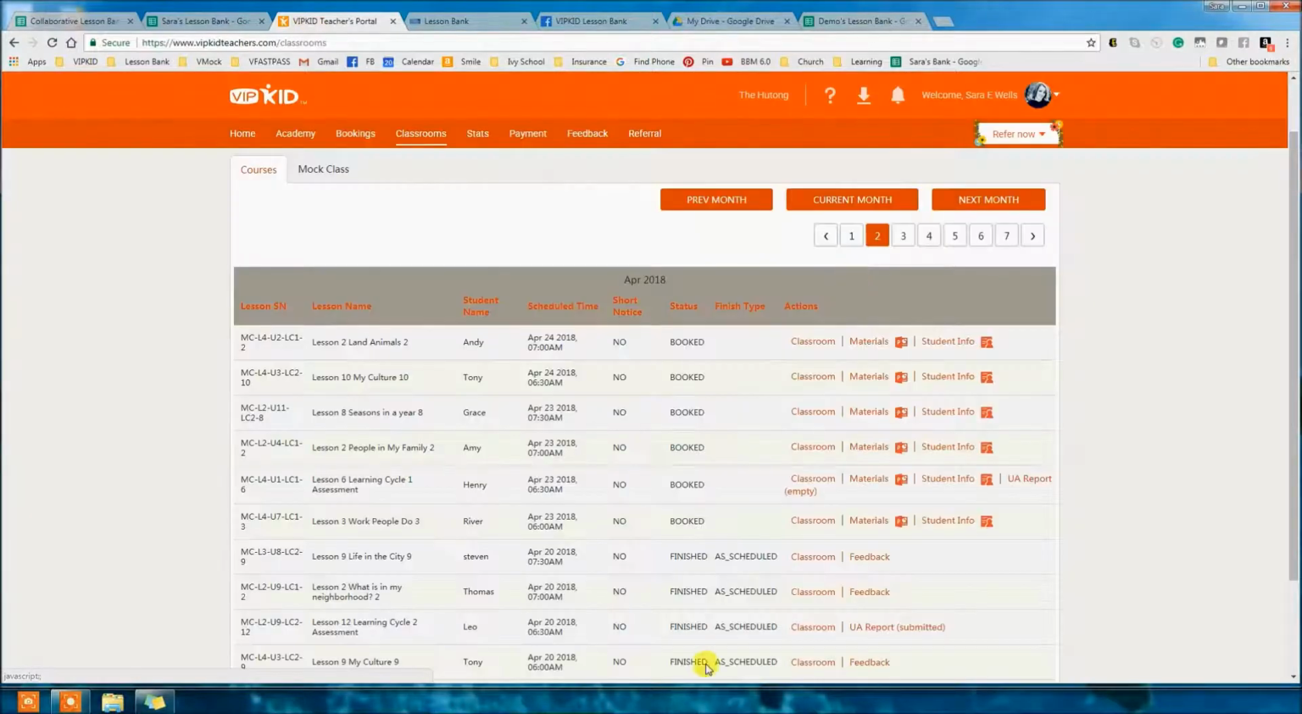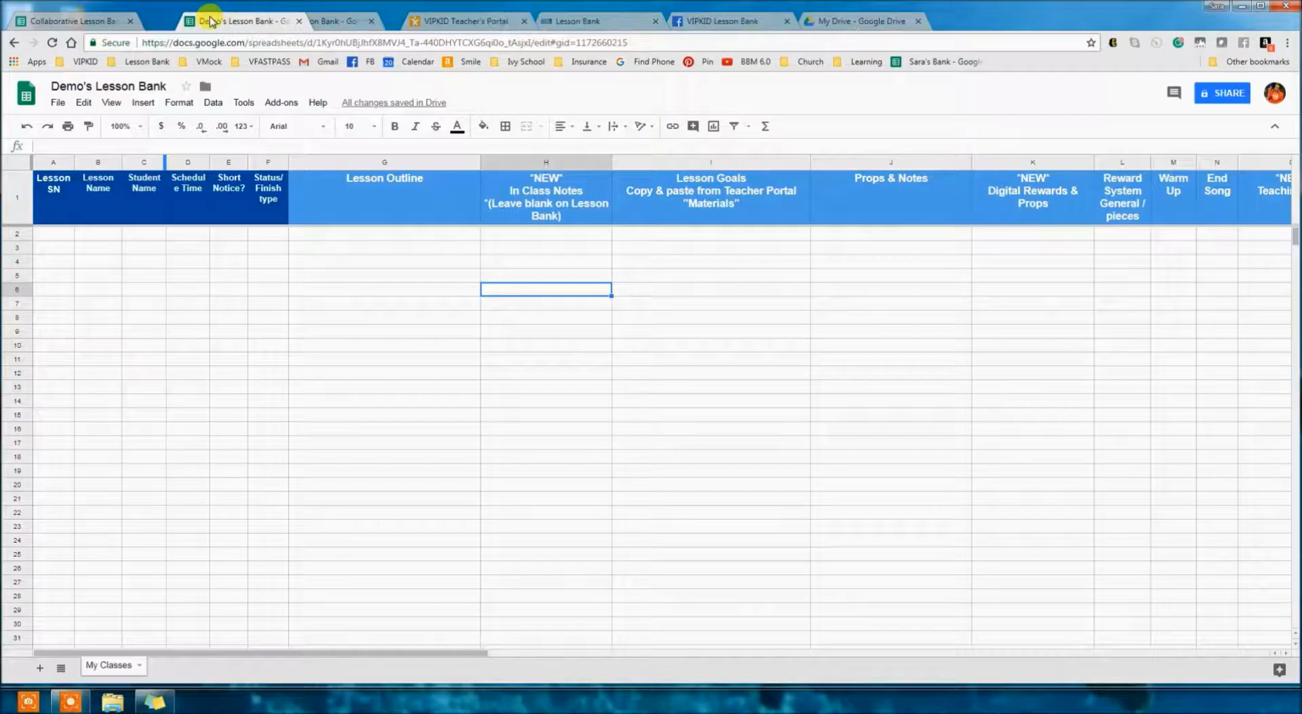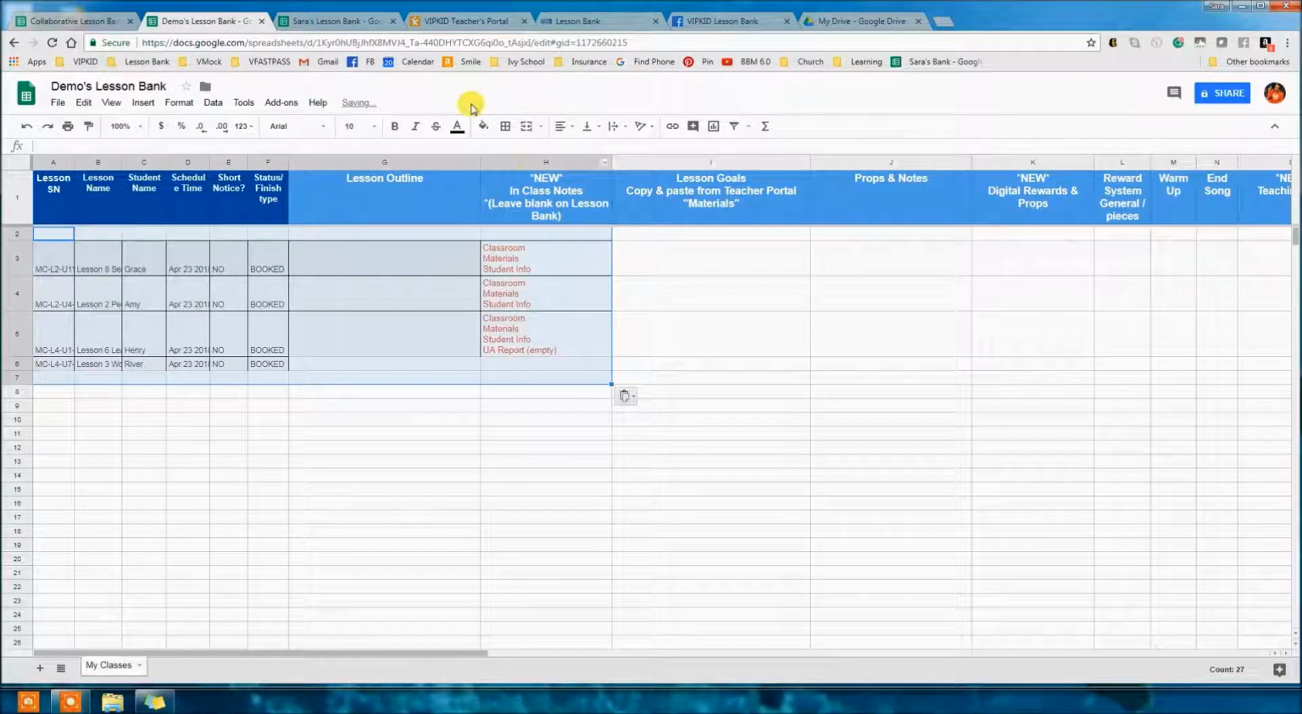So now you come to the teacher's portal and you highlight the classes that you want to do lessons for. So say I want to do these 4, and you're going to copy them, and you're going to come back to your bank. I'm going to move this over here so it's closer, and you're going to paste them in. Ta-da. And the formatting's crazy, so get rid of it.